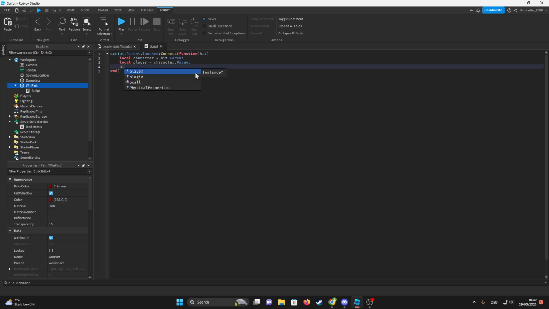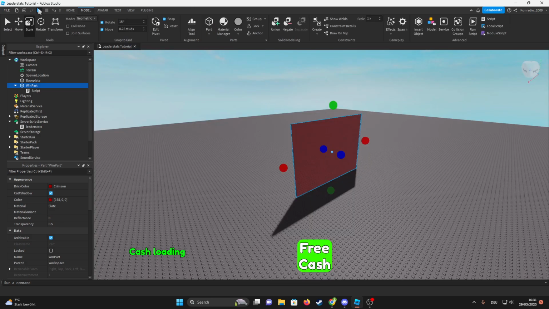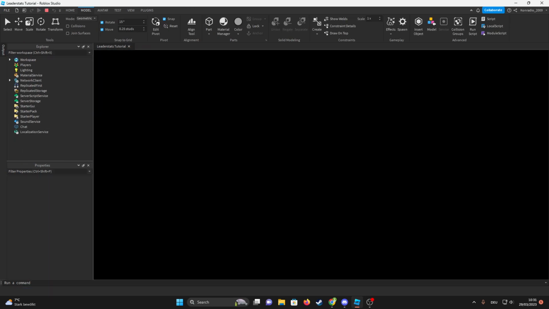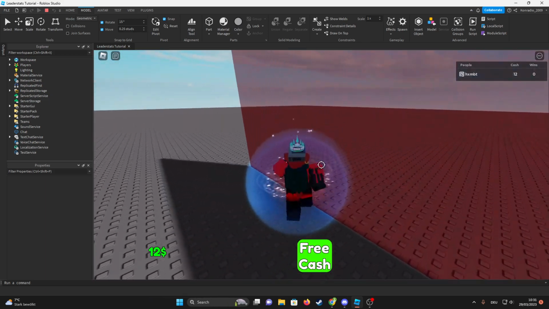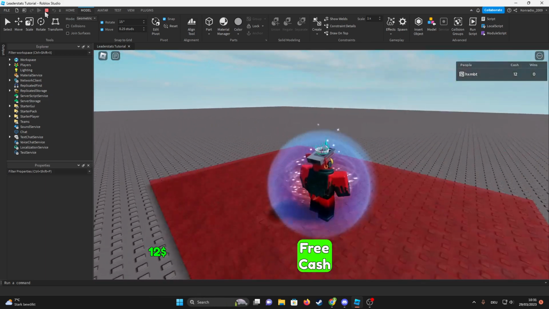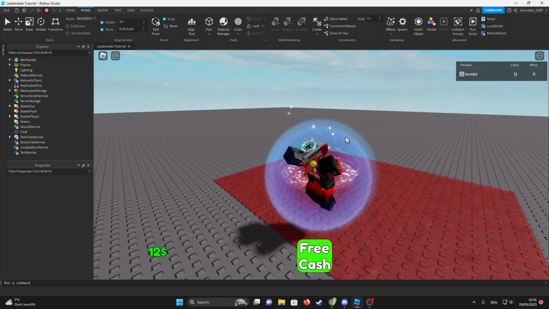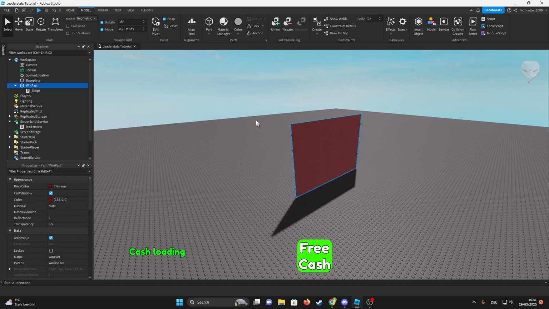And then we're going to do player.leaderstats.wins.value plus equals 1. Let me try that out. I'm not sure what the player thing is, if it's parented to that, but I'm pretty sure it's not. Okay, never mind, it doesn't give us a win, and it's also not anchored. We're just going to anchor the part as well.